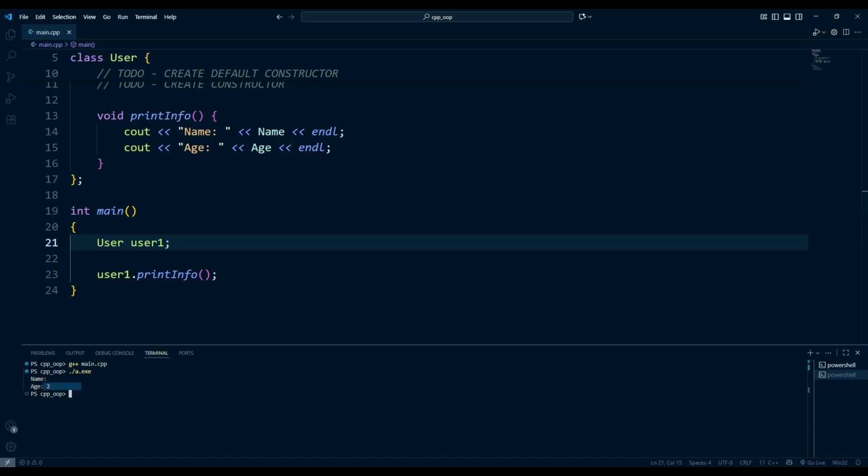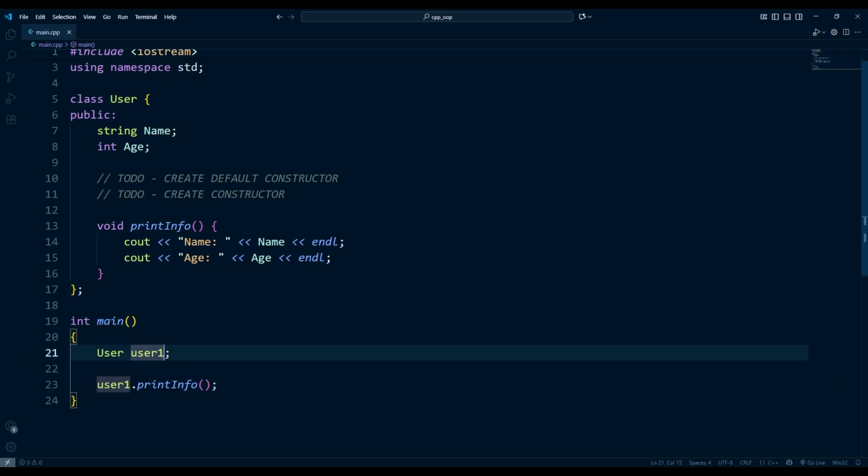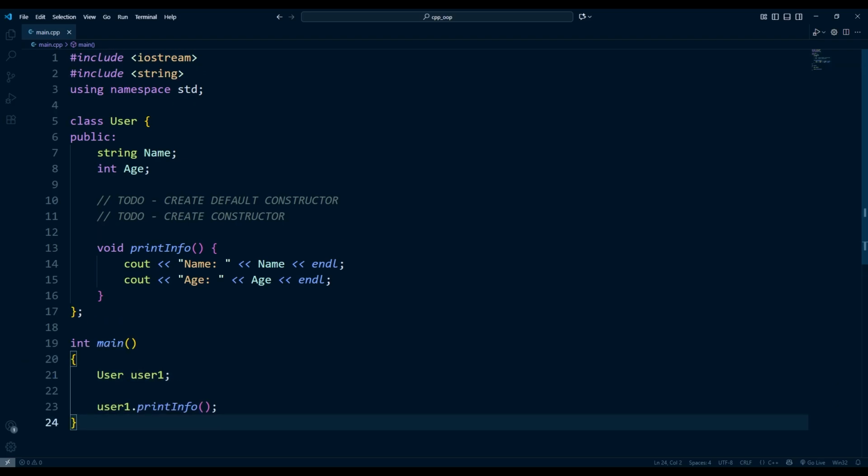But obviously we don't wish for this to happen, especially if you want to, let's say, create an object before getting the information of what the attributes of that object are going to be. Whenever a user is created, maybe we want to create the user and then allow the user to actually fill in these attributes, like their name and their age.